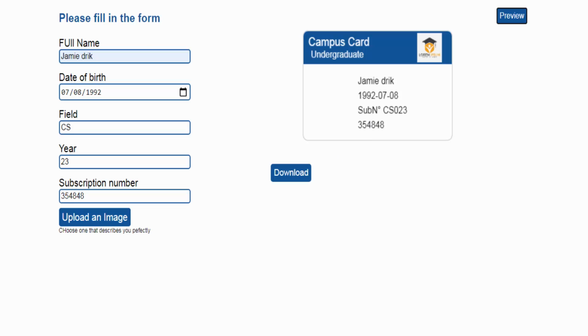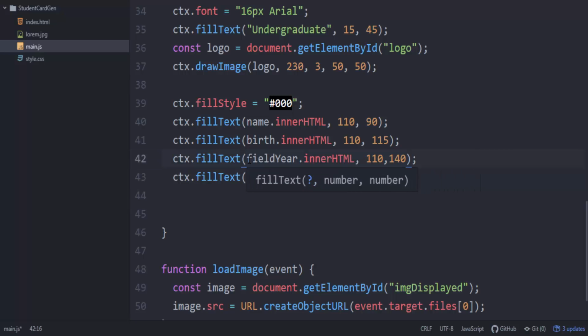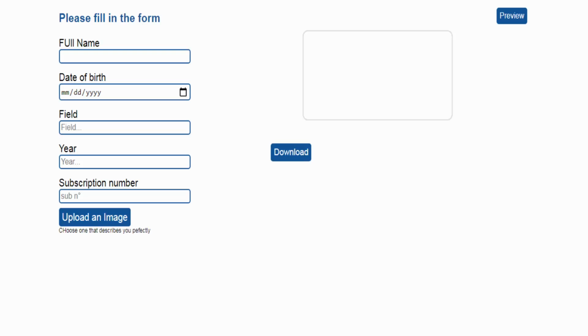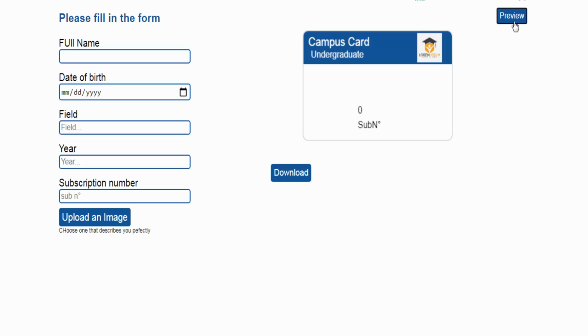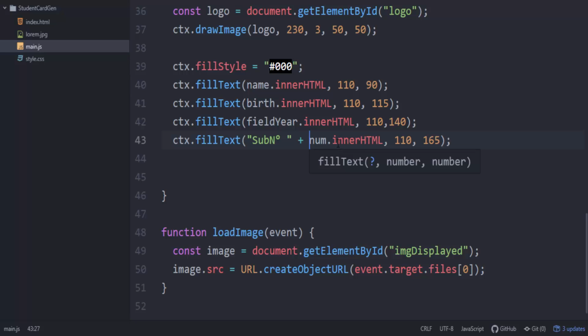I think I made a mistake in here. This one should be concatenated with the last thing. That's it. Alright, let's see. Preview. That's it. Okay, that's okay. No problem with that. And finally, we'll need to draw an image again to attach the user image to the card.